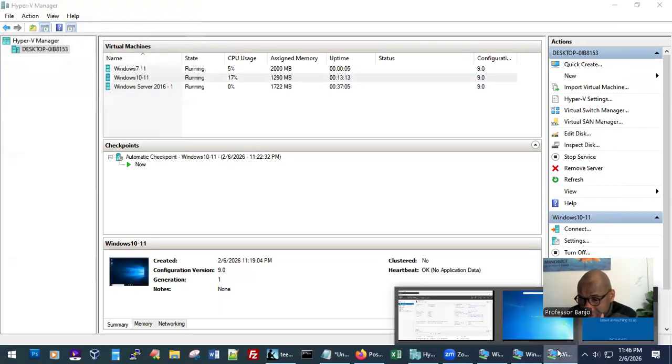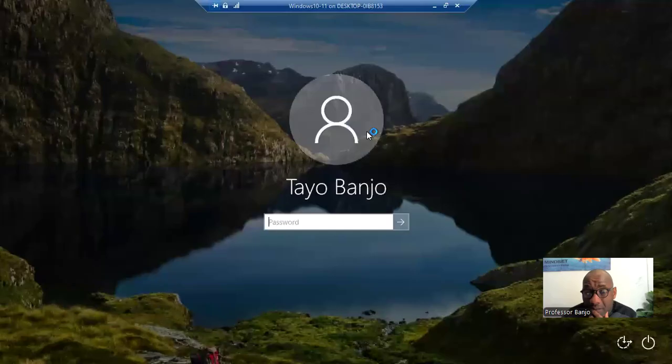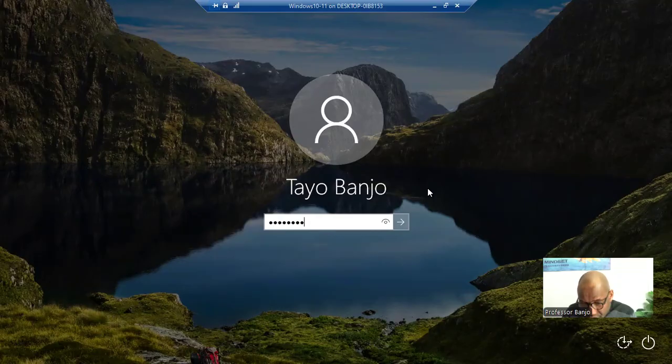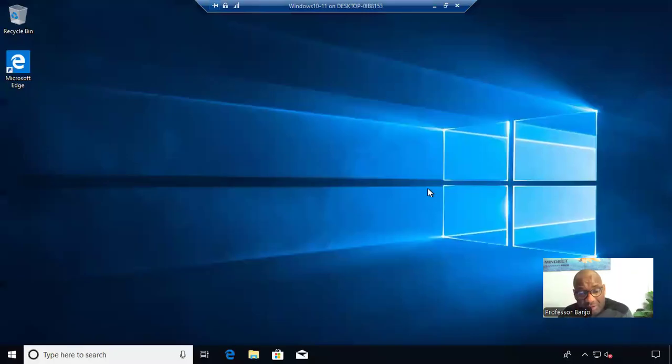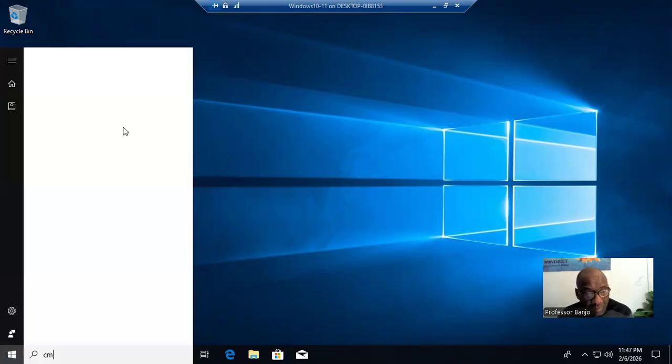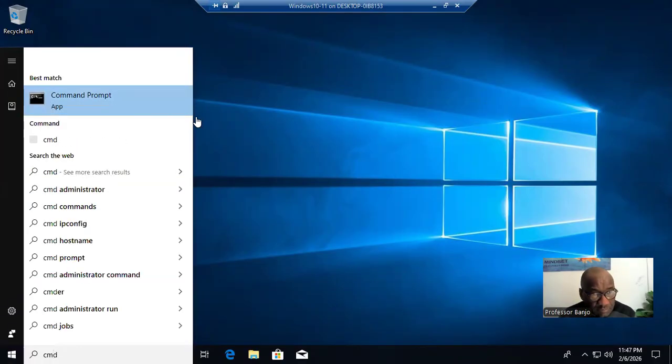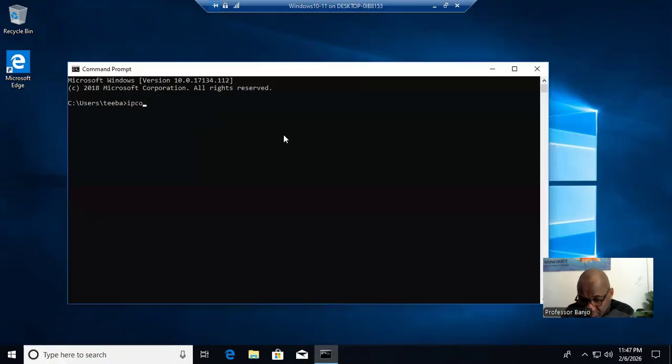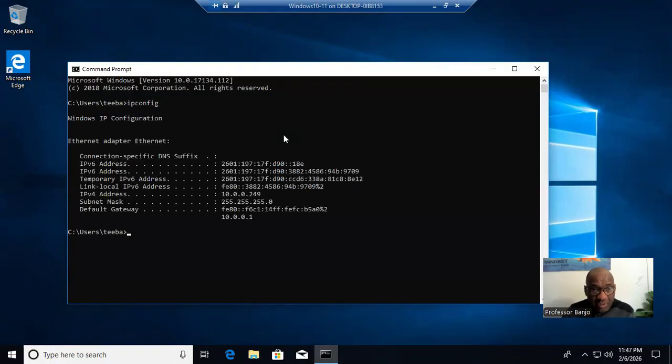All right. So let's see what Windows 10 is doing here. All right. So about to put my password. Okay, so Windows 10 is ready to be set up. So same thing, I'm going to verify the IP address, CMD, ipconfig. The IP should be very close to.